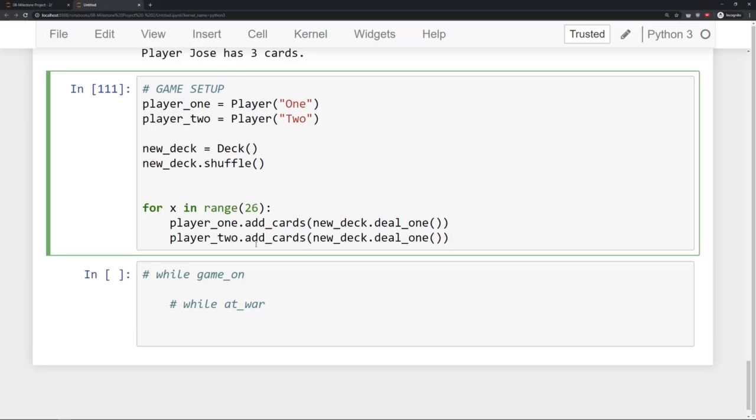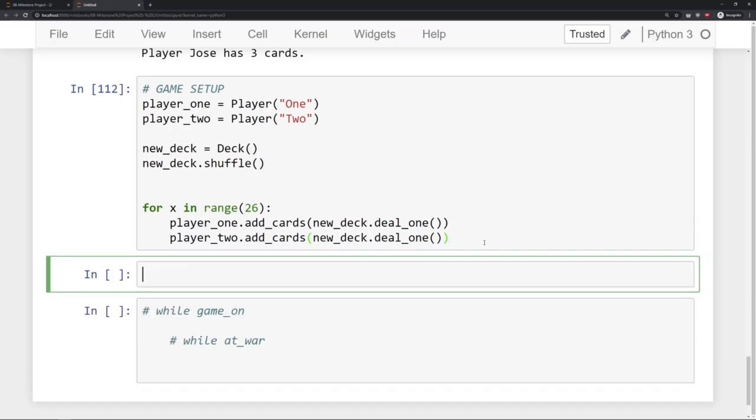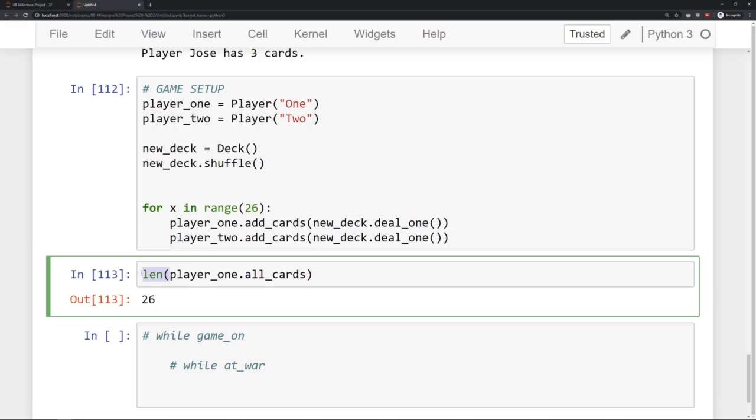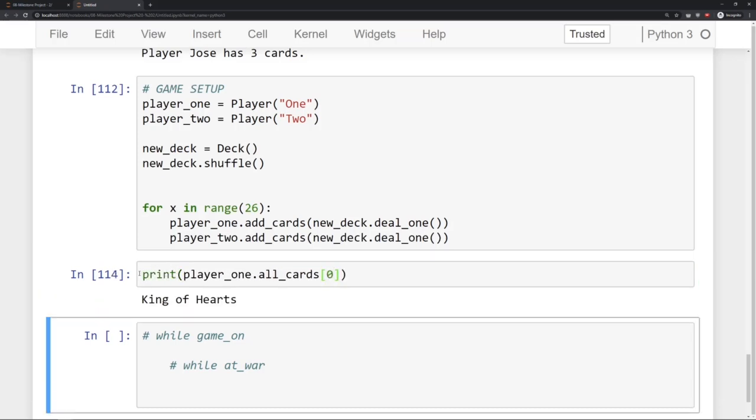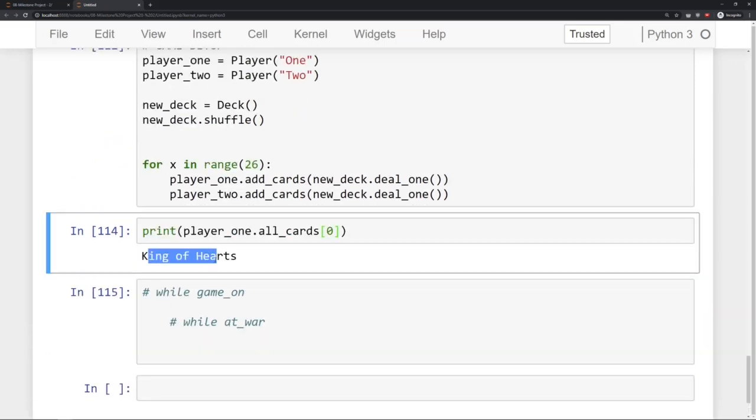So what's happening here is basically 2 cards at a time. We add 1 to player 1 and then 1 to player 2, which is why I don't go through all 52. I just go through this 26 times. So I'm adding 2 cards for each iteration in this for loop. So I run that. Looks like it worked. And one quick way to confirm this is if I say player 1, all cards, and just check the length of that, then I can see they have 26 cards. And I can then also, for instance, print out their very first card, and I see they have here the King of Hearts as their first card.